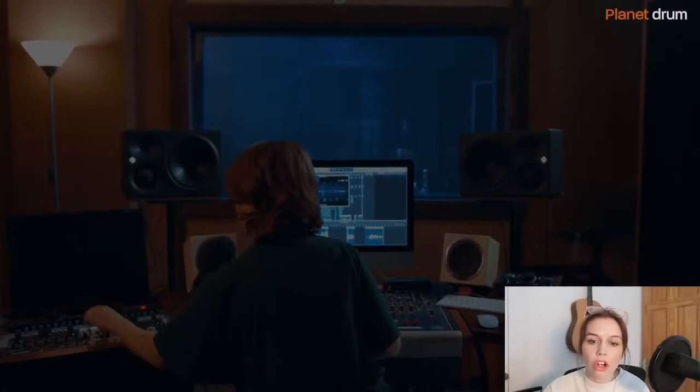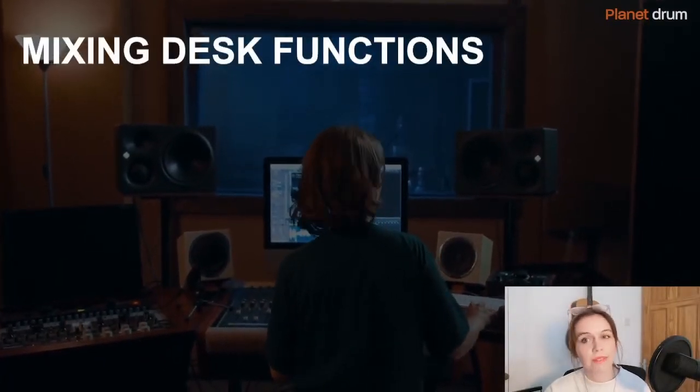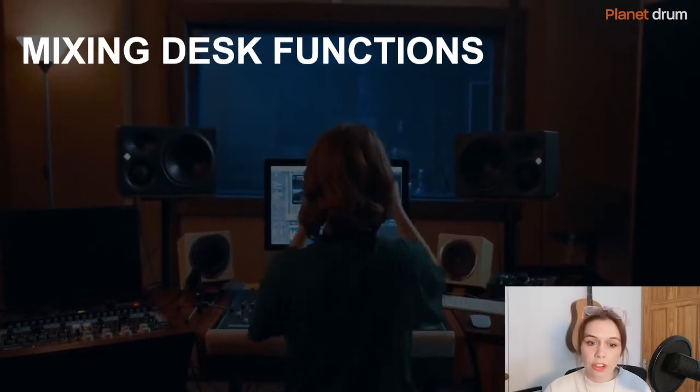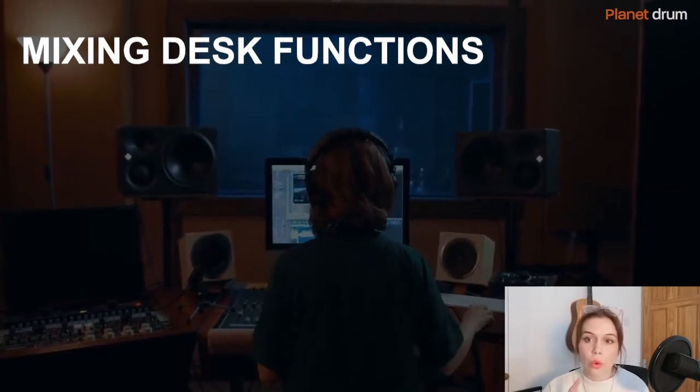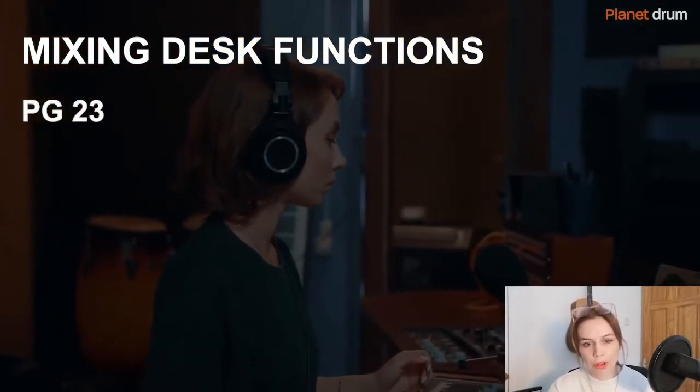Now we are going to have a closer look at mixing desk functions. We touched on this briefly in the previous video as well. Mixing desk functions, which you'll also find in your DAW mixer window. You can find this on page 23 of your music production book.